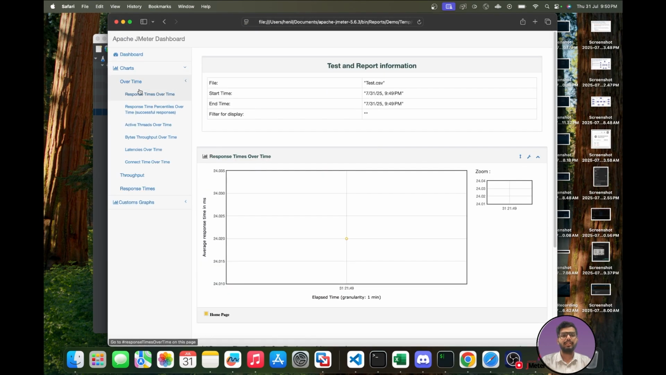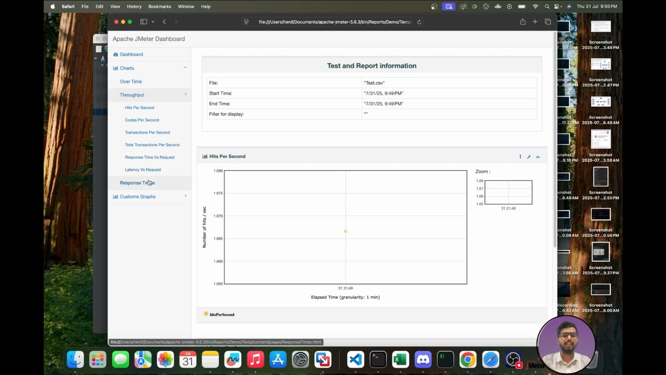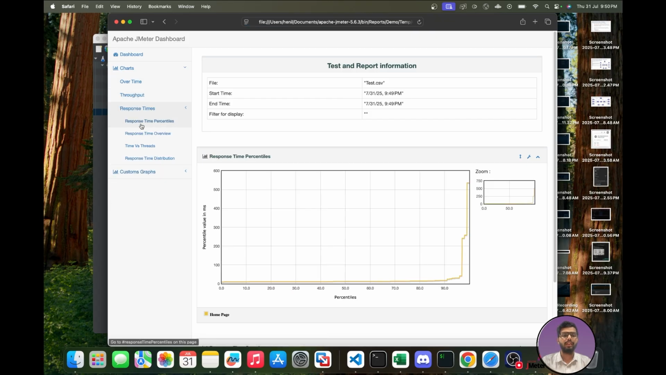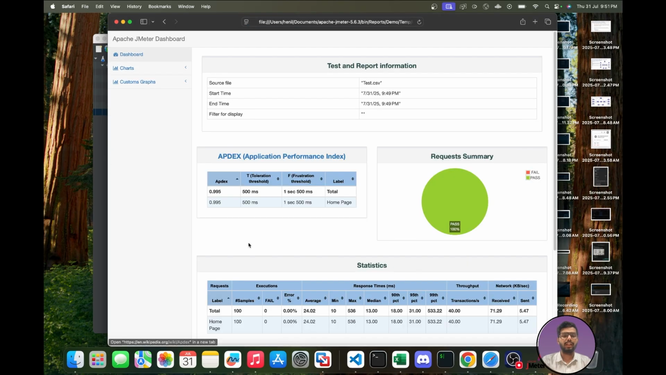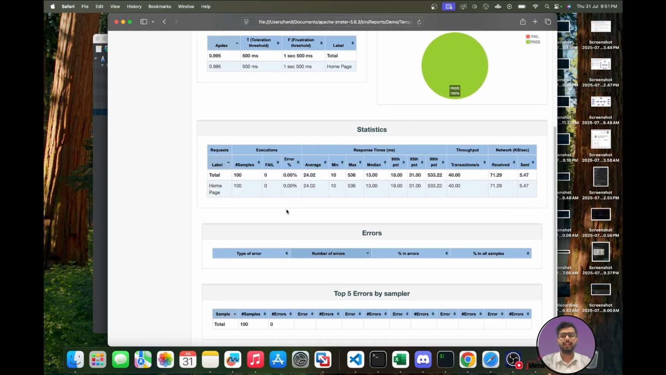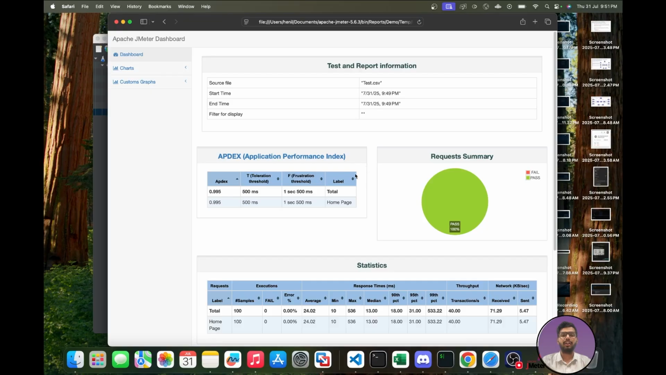For this test, the graphs and certain other values are not actually important. The important things to consider are response time and latency. So average response time, average latency, average throughput. Those are all the important things to be measured.